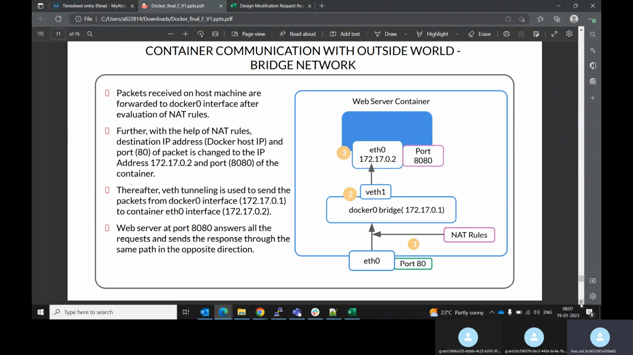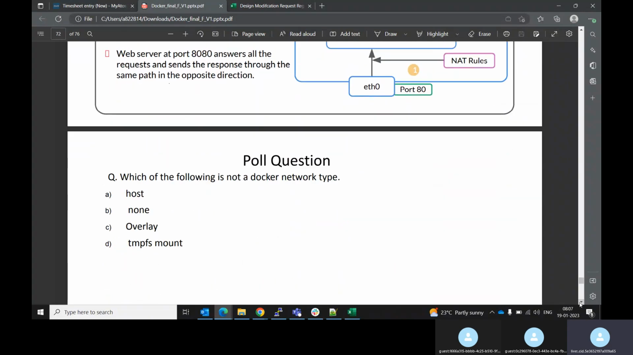I just want to mention how exactly it works, the same thing in a different way.